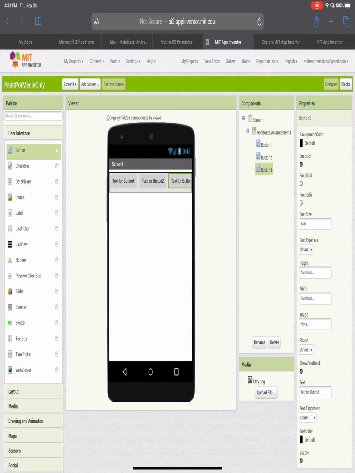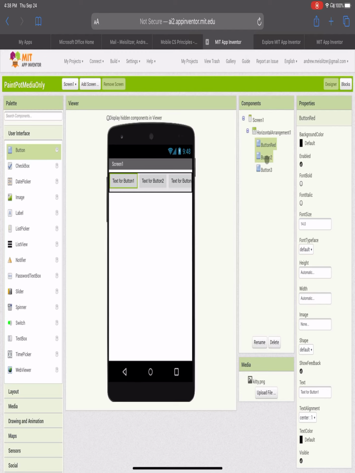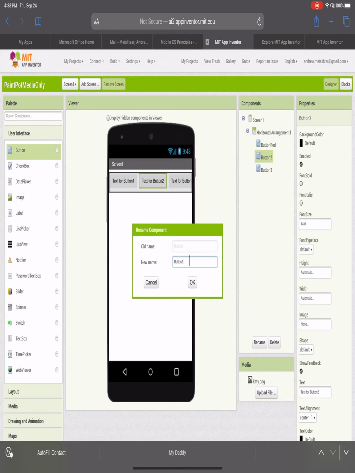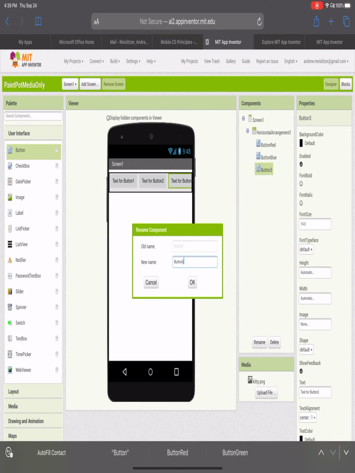Now I will have to rename these because when I go into the blocks side, I want to make sure that I have the proper naming of all these. So I'm going to click on Button1, click rename, and rather than Button1, I'm going to title it ButtonRed. For the second button, same thing, I'm going to click rename. Instead of Button2, I'm going to title that ButtonBlue. And then lastly, Button3, I'm going to click rename, and then I'm going to call this ButtonGreen.